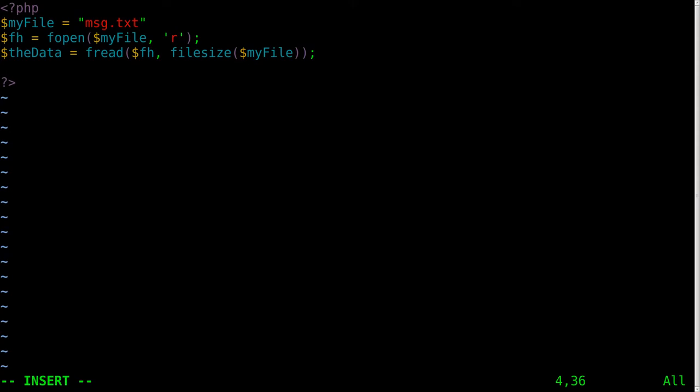This is not the only way to read a file. This is just the way I decided to do it here. Basically, the information we're giving it here is how much of the file we want to read, and we're just saying the file size. So we're getting the size of the file, and so it will read the whole file. And then we're going to say fclose to close the file. So we opened the file to read it. We read the information, saved it to a variable, then we closed the file.